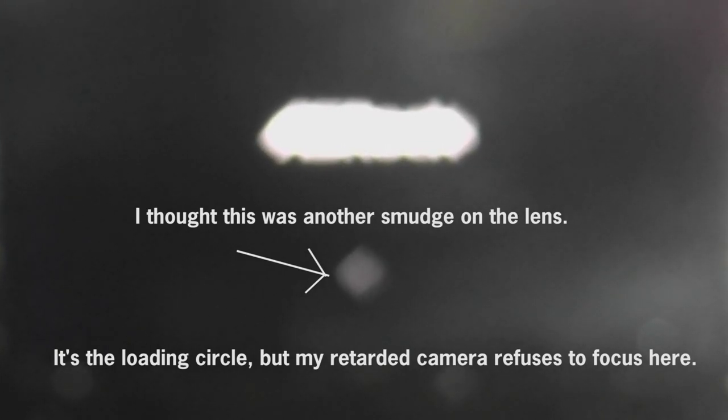Does that clear up all the smudges on the lens? No, it hasn't. Smudge right at the bottom there. Of course, if the camera would actually focus in on the screen, this would be a lot better.